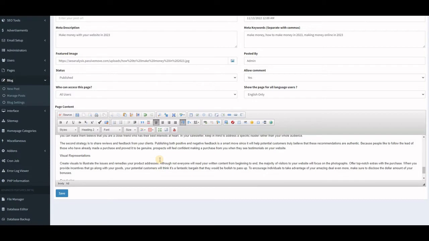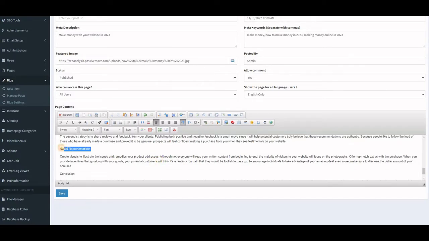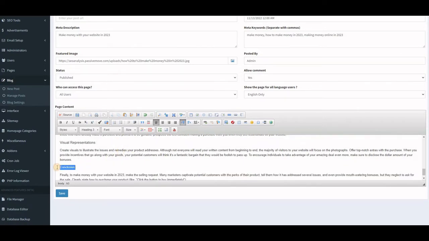And like this one, I probably give it an H2 tag, and this one an H3 tag. So I would have two H3 tags. And then the conclusion, I would just put H2 again.